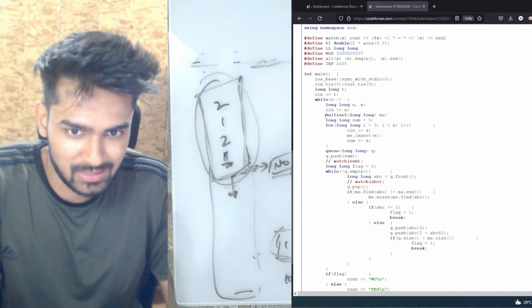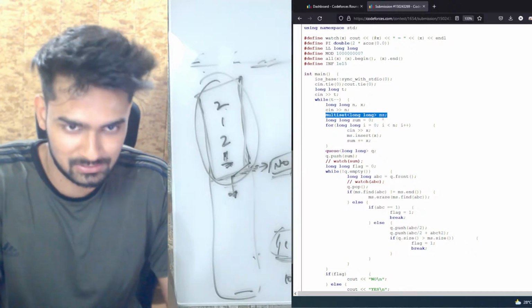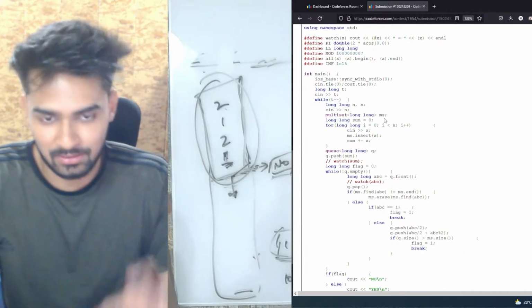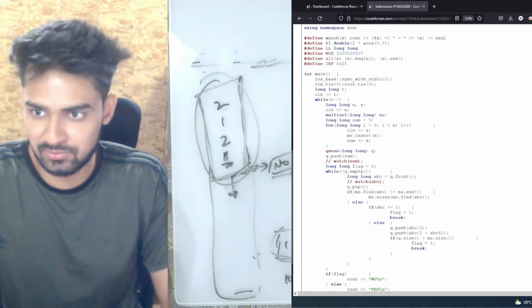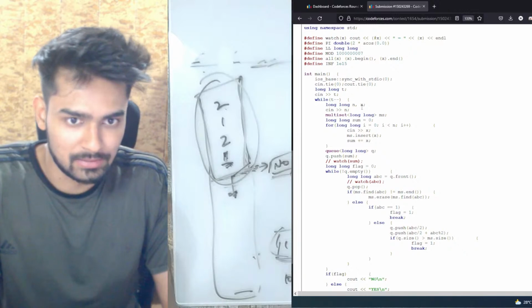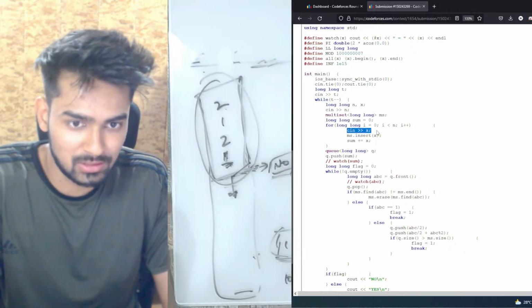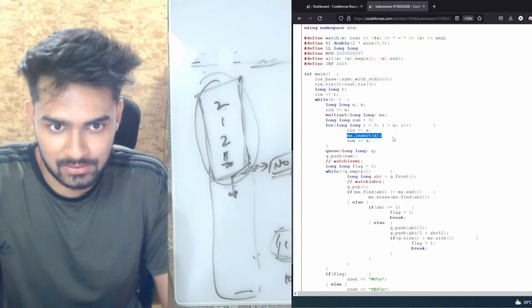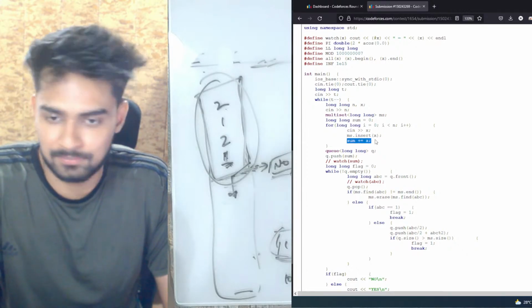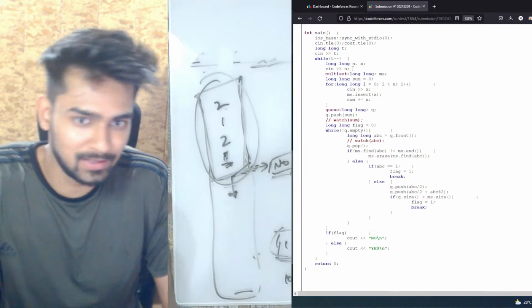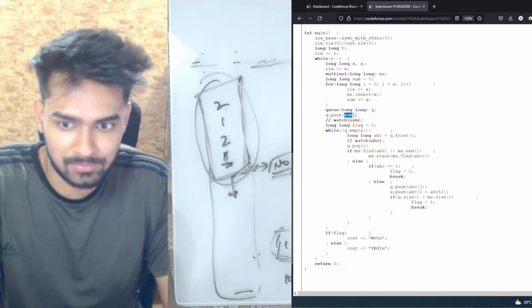So basically, what I did was I made a multiset with the name ms, and in this multiset I'm storing the complete array which was given in the input. Then I take all the elements which are given, insert them in the multiset, and find the total sum. After finding the total sum, I insert this total sum in the queue.